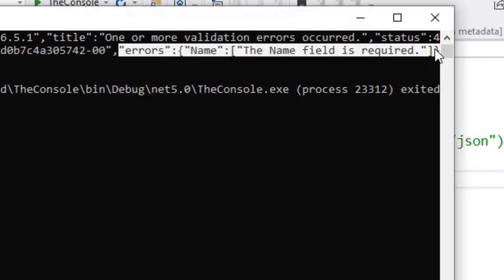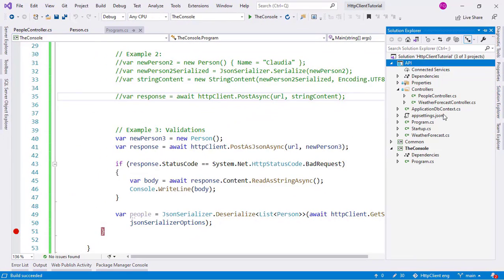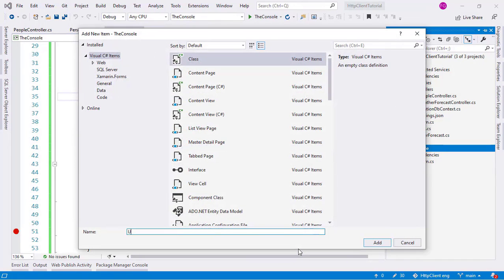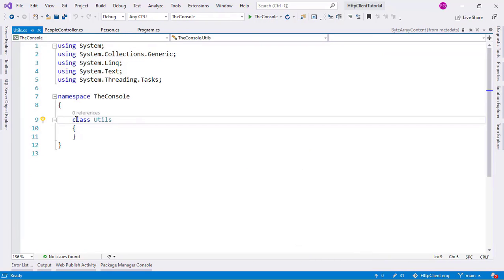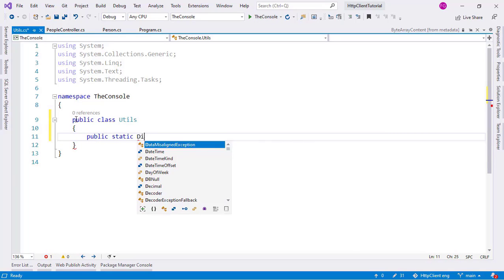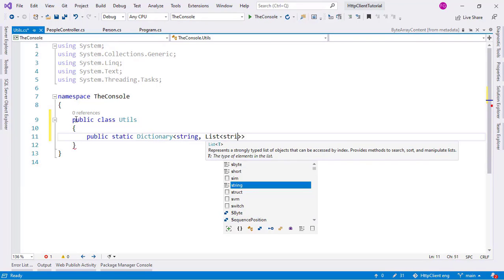But now how can we extract this information from here to display it in a friendly manner to the user? For that, we're going to parse this response and extract this and convert it into a dictionary. So let's do that. Let me close this and let me open the Solution Explorer because I want to create a new class which will be a utility class. So I will say here Utils and I will make it public, and I want to have a static method here. So I'll say static, and this method will return a dictionary which will be of type string, list of string.